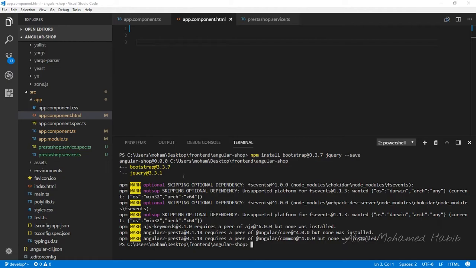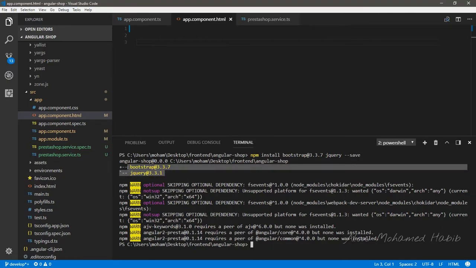Okay, downloading is done, and we do see that we have Bootstrap and jQuery. I don't know why I typed jQuery, but anyway, it's there. So in case I will use it later. Now let's see how to import. Actually, there are two approaches to import Bootstrap into our application.